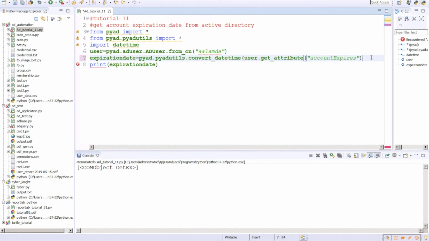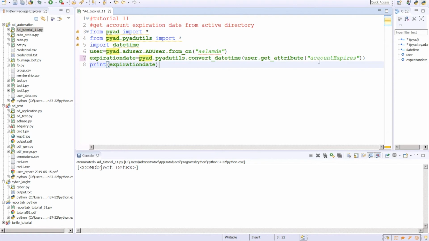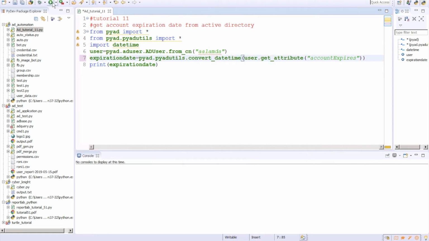Okay, so what is happening here: we are getting some values which are not in date time format, and we are formatting this value using a special utility method available within pyad. For that, we need to import pyad.pyadutils import star. Again, we'll get some error if you run this.